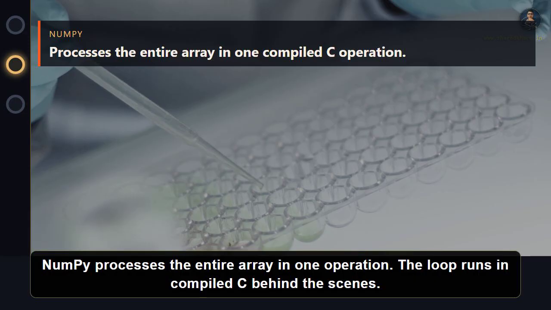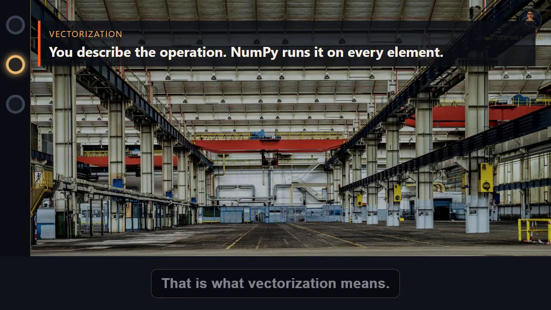NumPy processes the entire array in one operation. The loop runs in compiled C behind the scenes. That is what vectorization means. You describe the operation. NumPy runs it on every element without a Python loop.